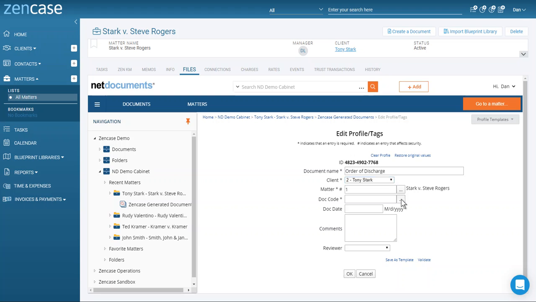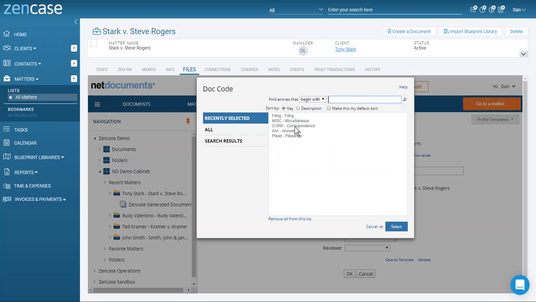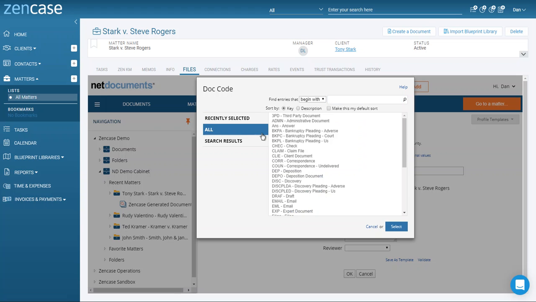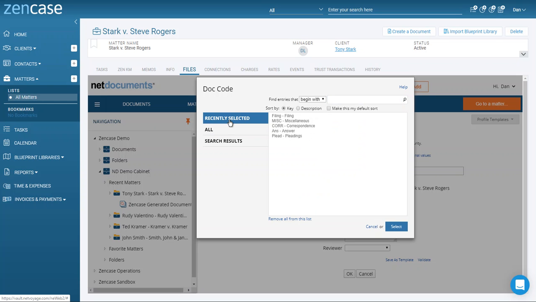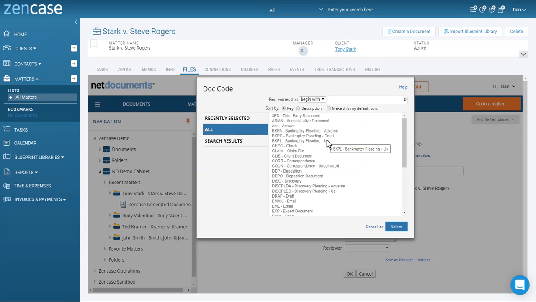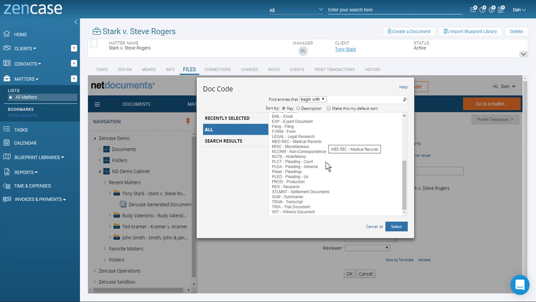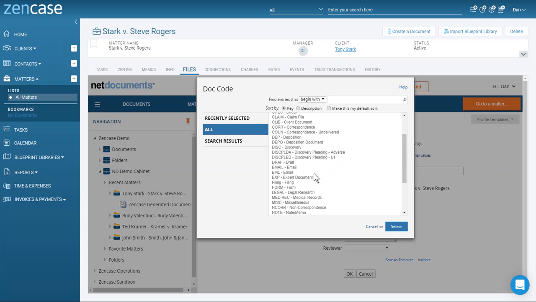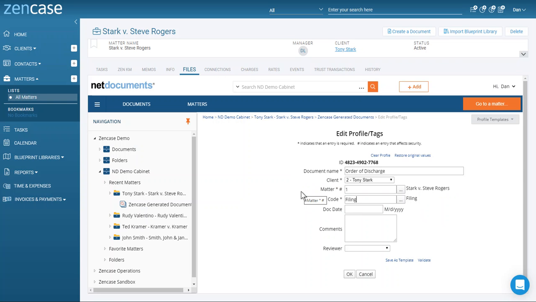And now it's going to give me the chance to save this as to whatever file it is. Yeah, this is a filing, correspondence, answer, pleading, whatever it is. I've got more in there. If I click on all, because it defaulted to recently selected, I can go ahead and choose all, and then run down, and I might have many dozens of different document codes. So I'm just going to pick that as a filing. It's probably really an order, and I don't have order in there. And then I can save and close it.